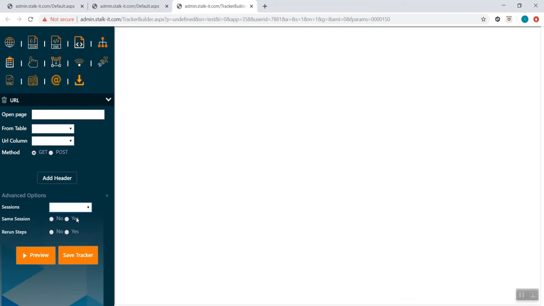The default behavior of the scrapers is that in case you are loading multiple URLs, each one will open in a new Chrome session according to the amount of sessions you have set up. However, if we need to log in first, we will want to set the same session to Yes and do the scraping in the same session that we did the login.